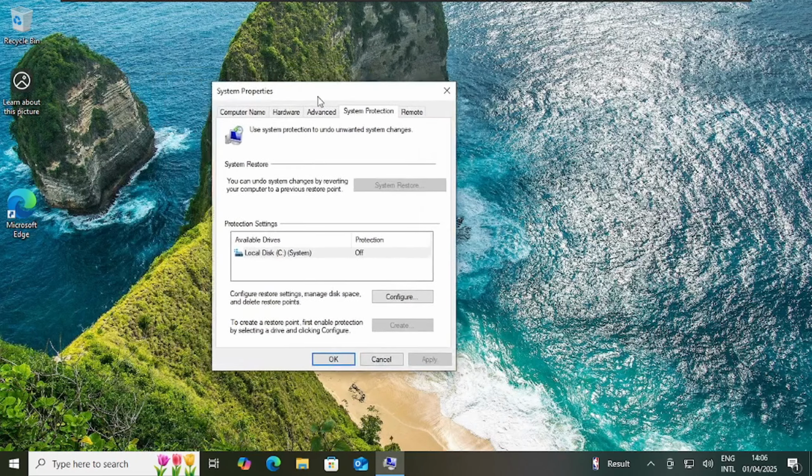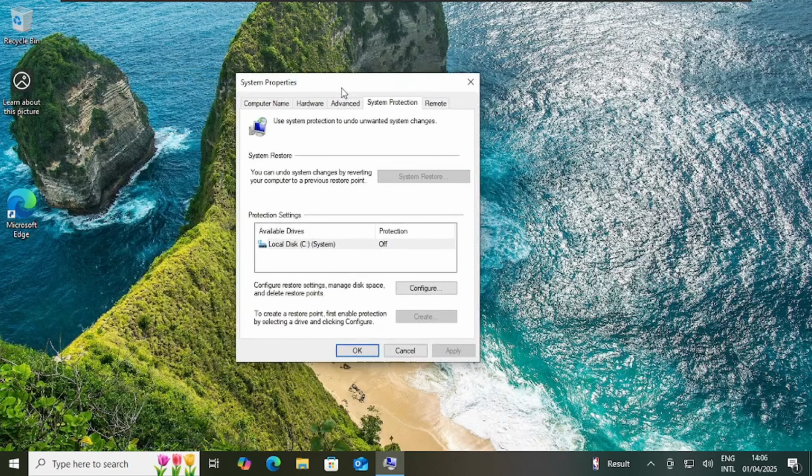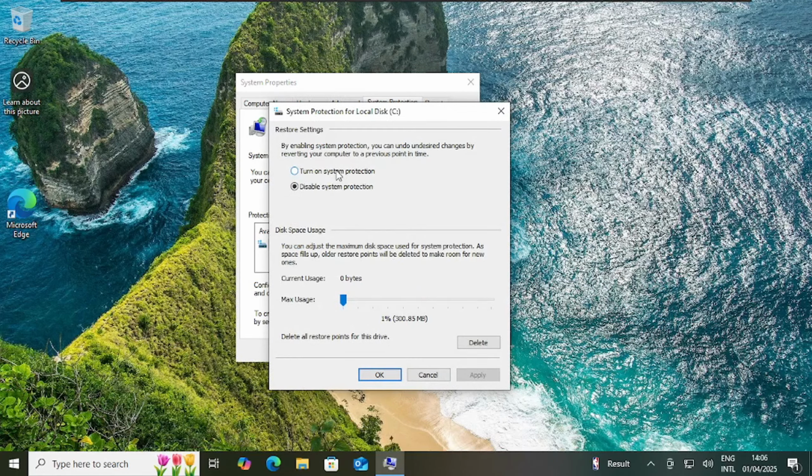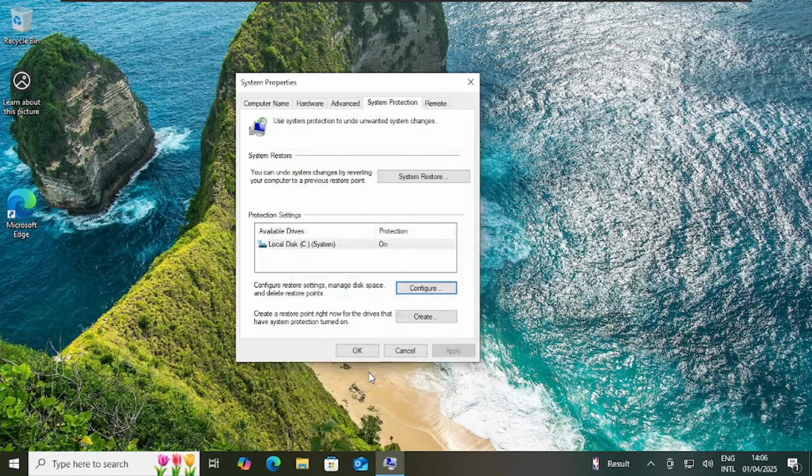And by default, system restore is disabled, okay? So you have to turn it on before you can create a restore point. So to do that, you click on configure and then you click on turn on system protection, okay? And then you click on apply and then okay. So now we've turned on system protection, okay? So now we can create a system restore.